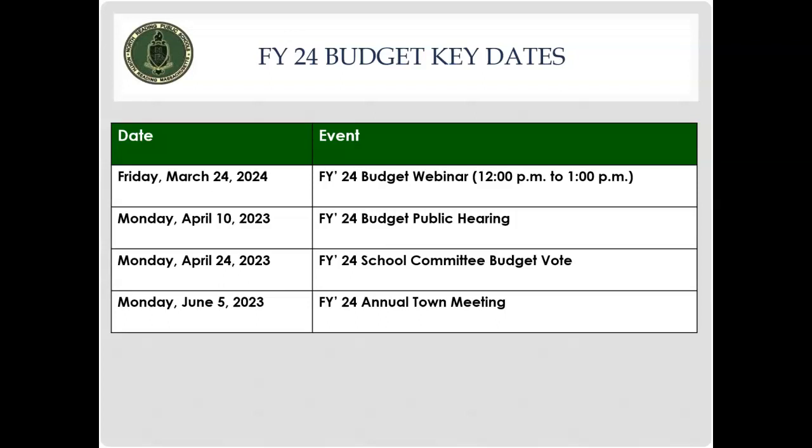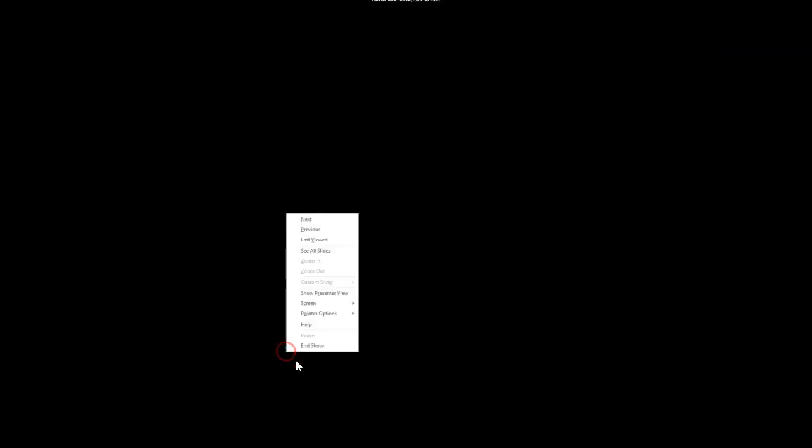As I mentioned earlier, we are really just getting started in our budget process. And as we move forward, here are some key dates that you can be aware of. Friday, March 24th, 2023, we'll have a budget webinar. Monday will be the public hearing on April 10th. School committee is set to vote on April 24th. And then Monday, June 5th, will be the annual town meeting where we'll look for support of our school budget.